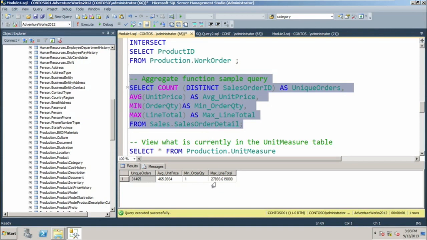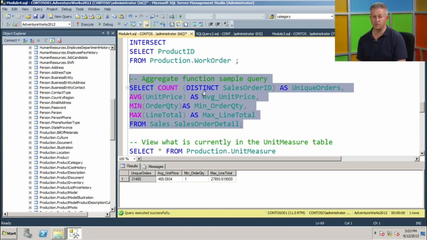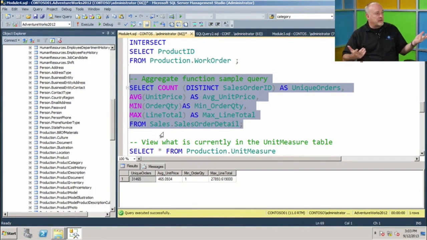So hang on, let's dig into this for one second. You did a select count of distinct sales orders, and you added a bunch of aggregate functions. Right. So basically in one T-SQL statement that is 5 lines of code, you summarized all of the sales in my system. Yeah, try that in Excel. That's pretty amazing. It's really cool.